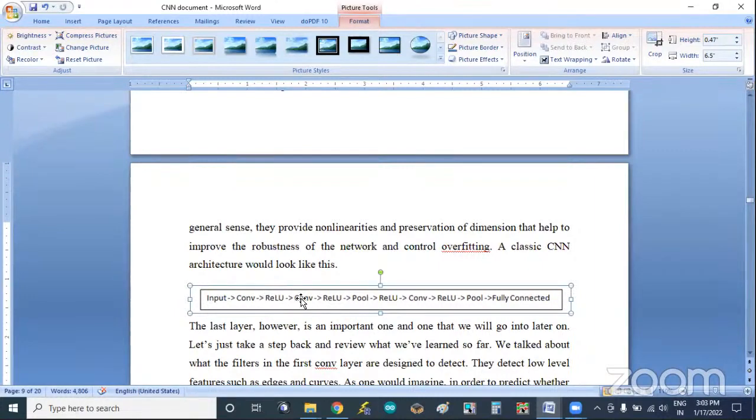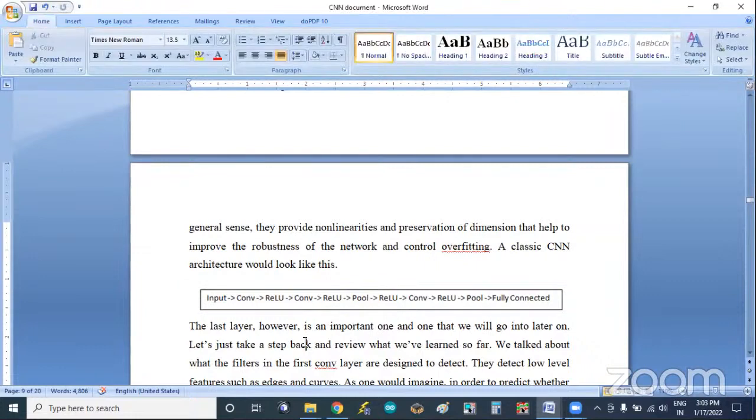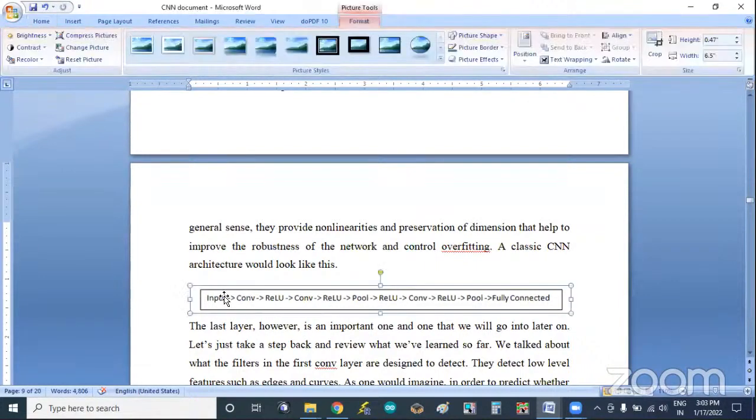Then again apply your convolution. This cycle of convolution, ReLU, and if required, one more step called pooling. So first apply the convolution, then ReLU, then pooling. This sequence can be repeated 2 times, 3 times, 4 or 5 times, depending on the problem statement we have. Okay. See, first for your input, apply the convolution.